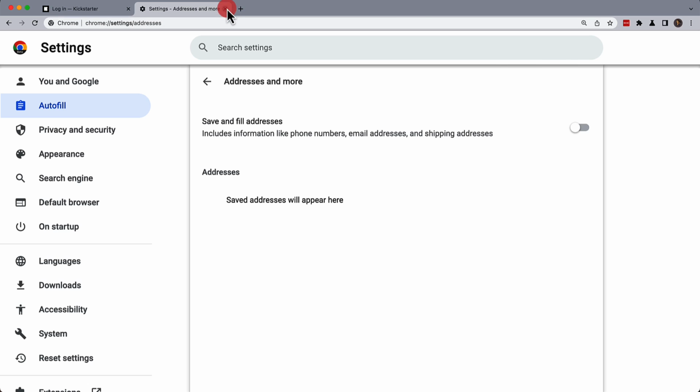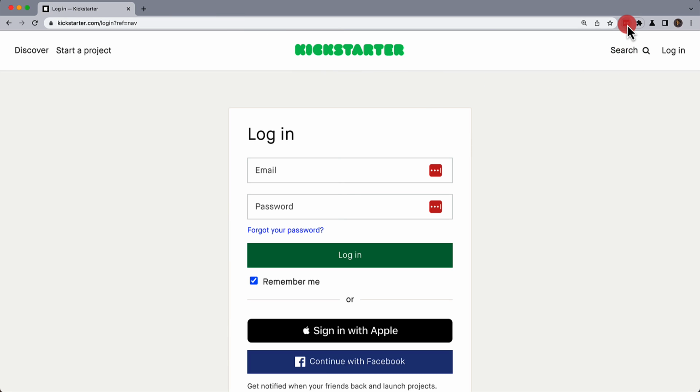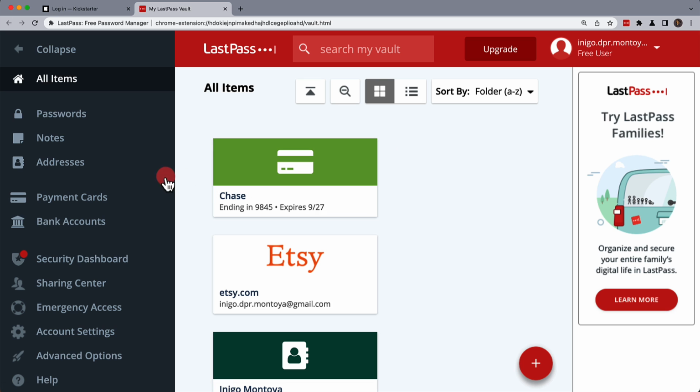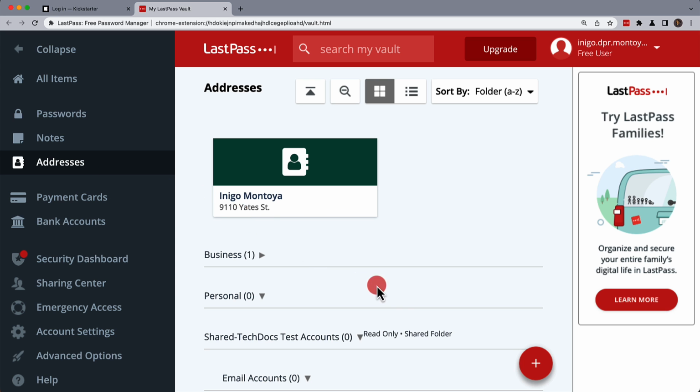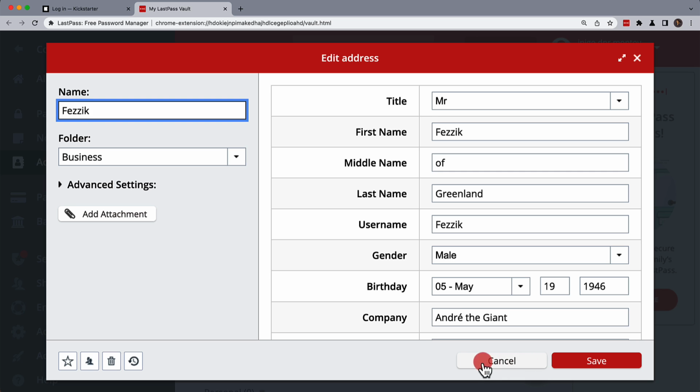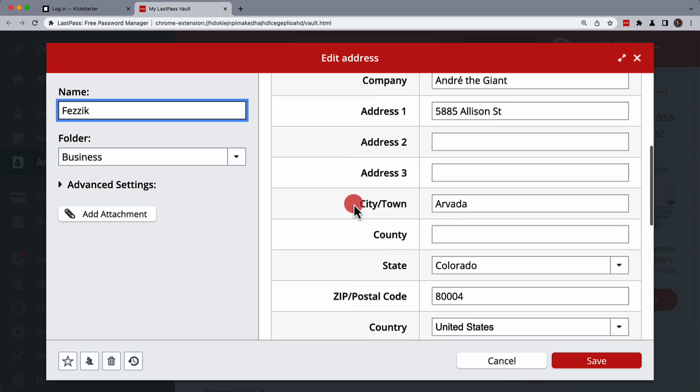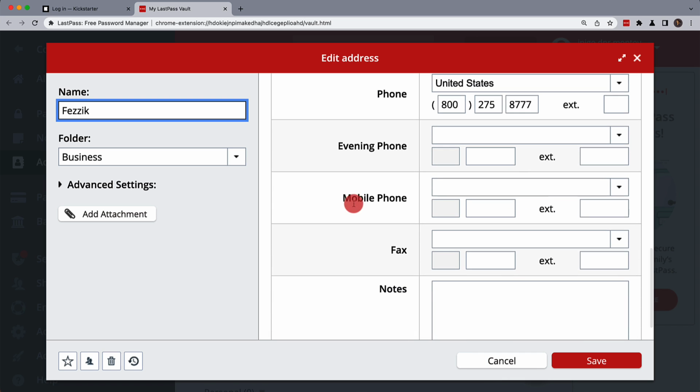Now, to get started with autofill using LastPass, go to your secure vault, and from here, you'll be able to add your address by going to Add Item. In this way, you can add as many addresses as you need, as well as organize these addresses and all the information within by name and folder.